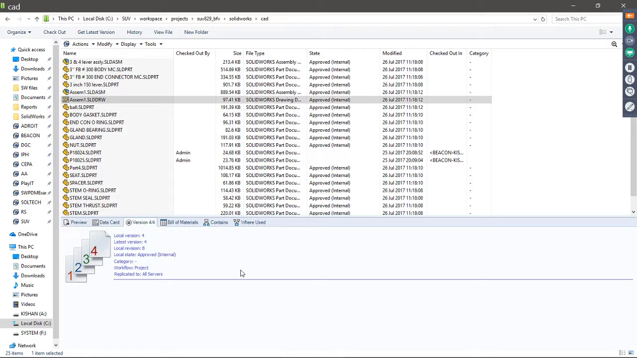So what does this mean? It will change your title block. So whatever you have in your design title block, it will update your revision and the links to your PDM and SolidWorks or any other CAD software.